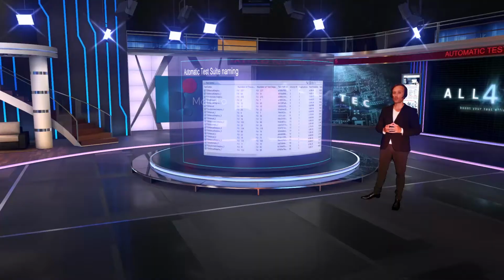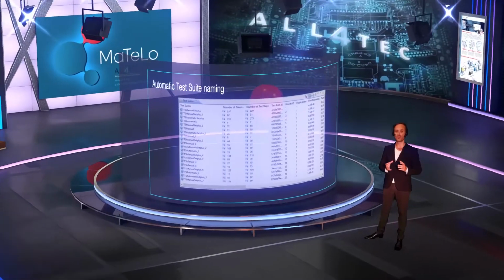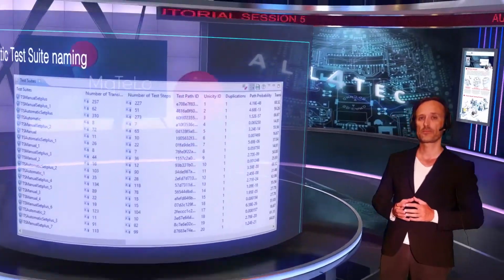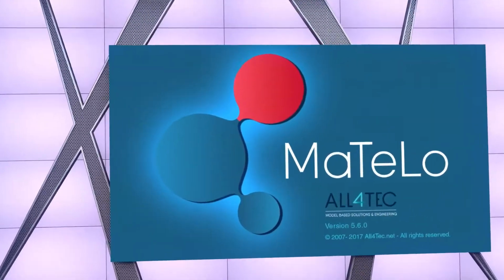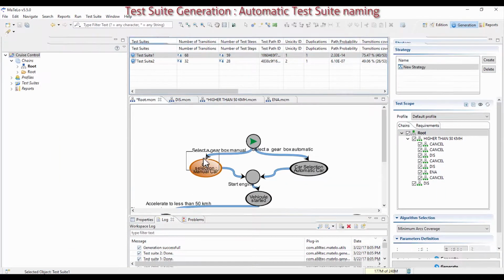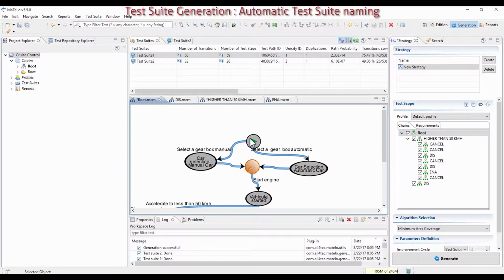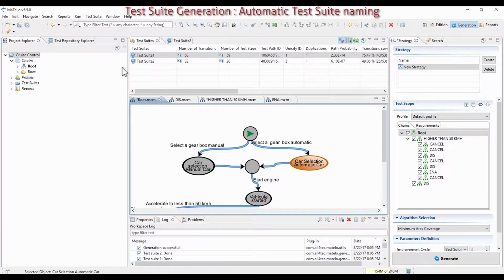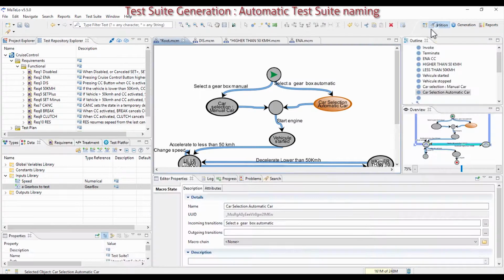You are going to learn how to automatically name your test suites. Let's see how to automatically rename test suites, so they can be easily identifiable during the generation, and you don't have to rename them later.